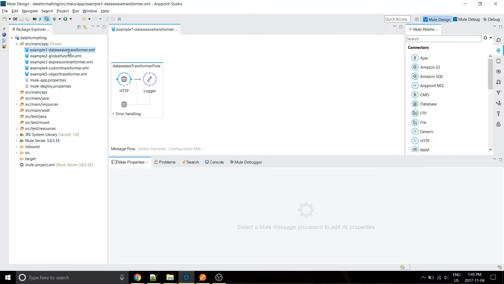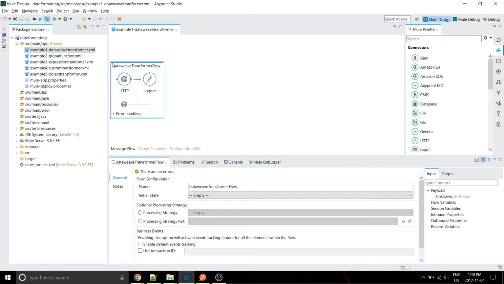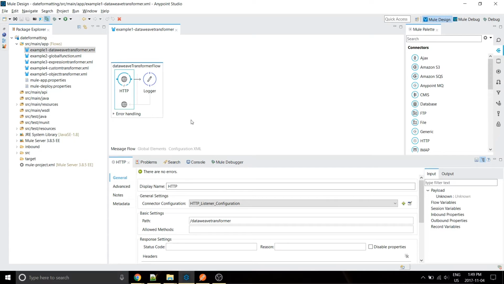So we're going to open up my example one DataWeave Transformer configuration file. I've set up the skeleton of these examples beforehand to save time. All source code will be available through a GitHub link in the video description below. In our flow named DataWeave Transformer flow, we have an HTTP inbound endpoint that listens on path DataWeave Transformer.